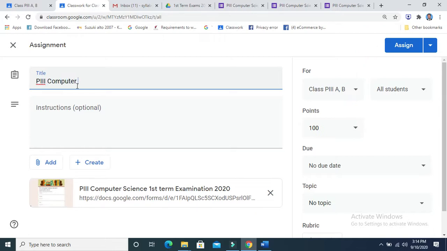P3 computer science paper 1 means we are talking about the objective paper, no? Objective paper on MCQs. There would be true false as well, MCQs as well. So these are the things that we are going to do.